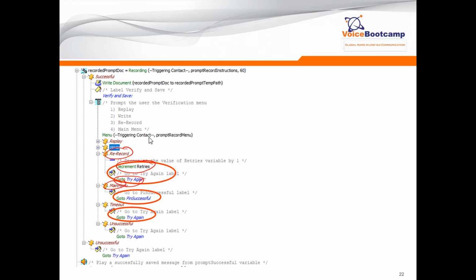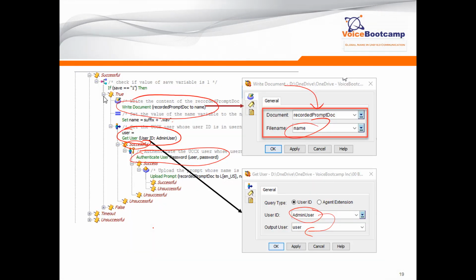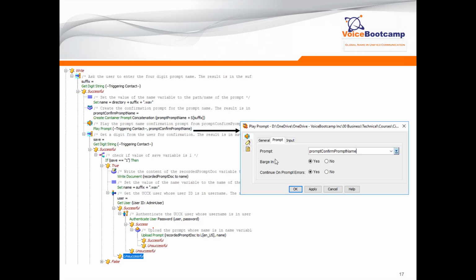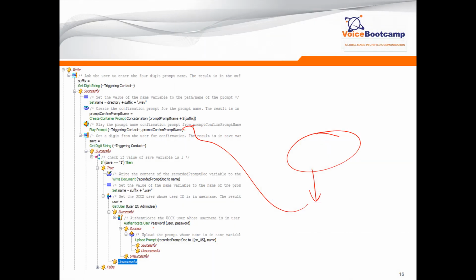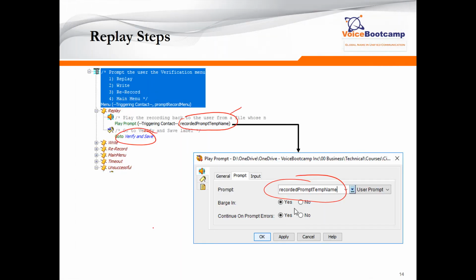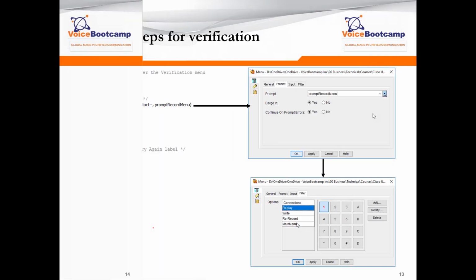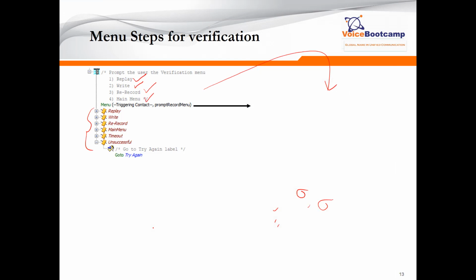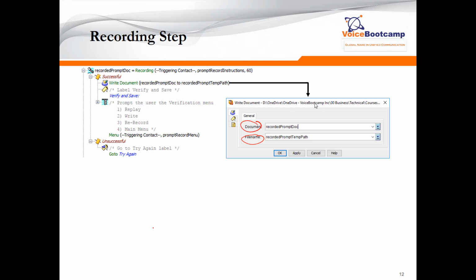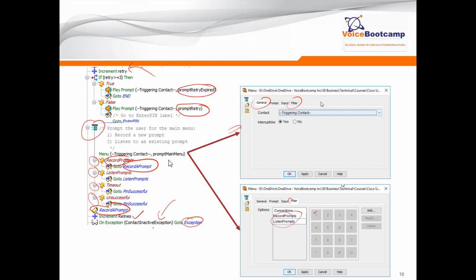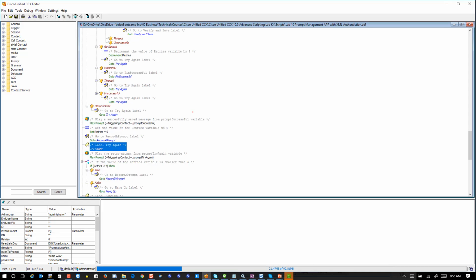So main menu, go to pin successful. You'll go to the section where there's a label called pin successful, and if it times out, it will try again. If it is unsuccessful, you can try again. So try again will be probably somewhere, let me check, going back. It should be above this menu. Okay, so here's the try again.